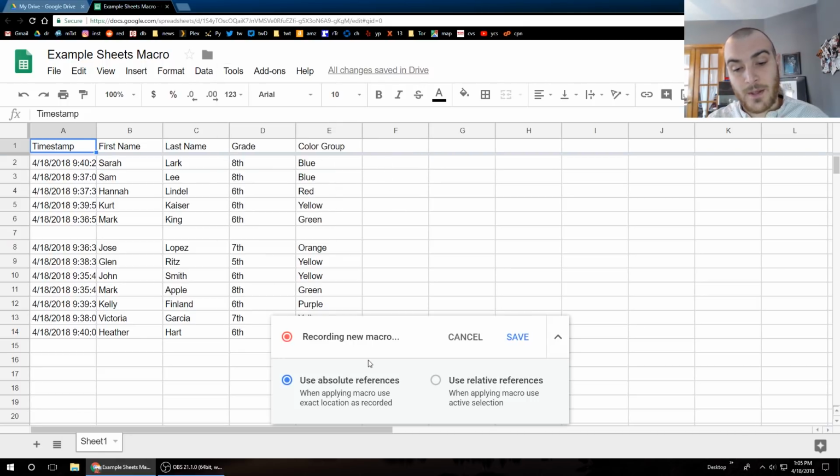Record macro. And it's pretty straightforward down here. I really like that it shows this, recording new macro. It's obvious what is going on. So let's do an example. I'm going to click up here. And so in this macro, it is going to bold row A.